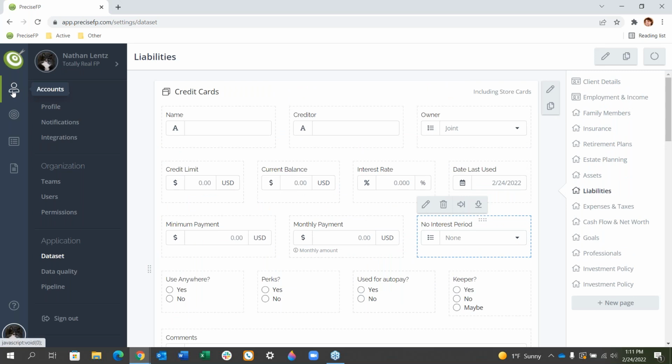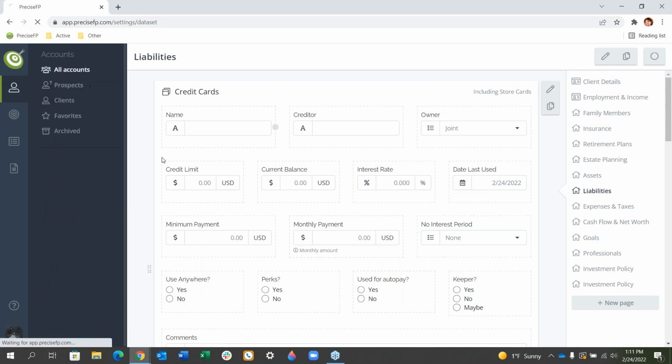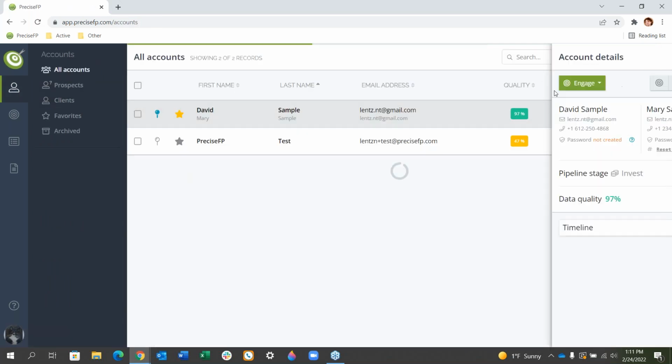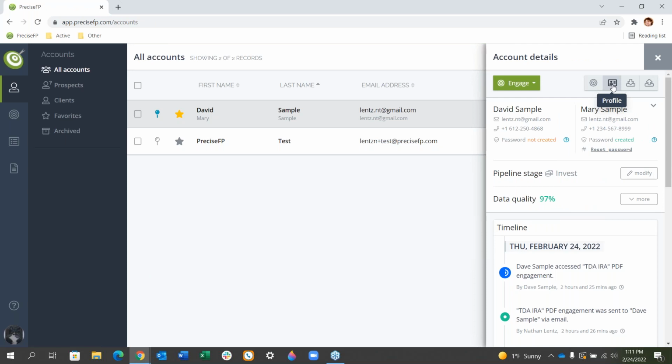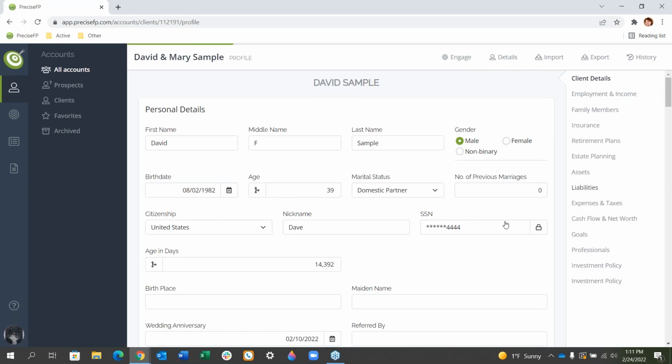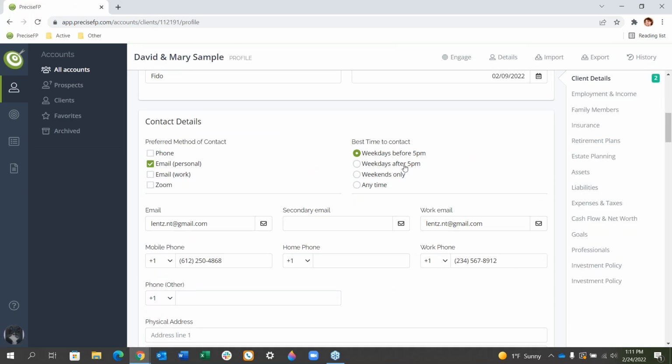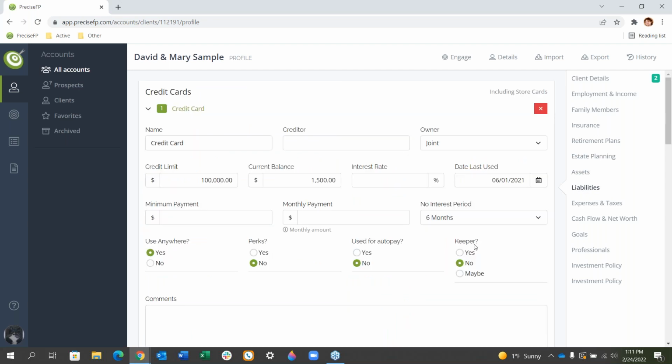Now adding these elements to the data set will cause them to appear in all of your client profiles. So here I'll go into the sample client profile here. So now those fields that I've added to the data set are now available to store data. But now here's a good example of a custom group, this credit cards group. I want the client to be able to fill this out. So I do need that in my template.